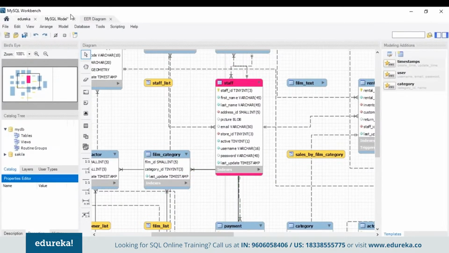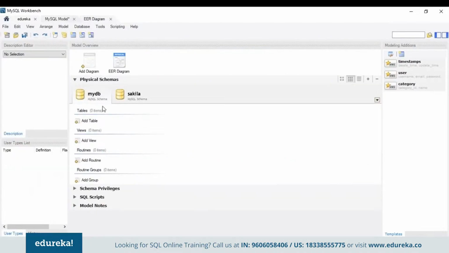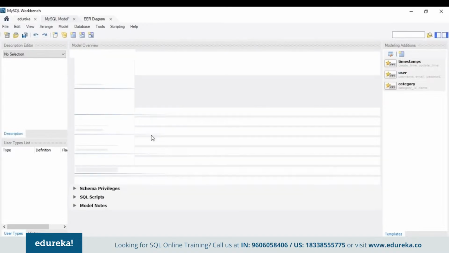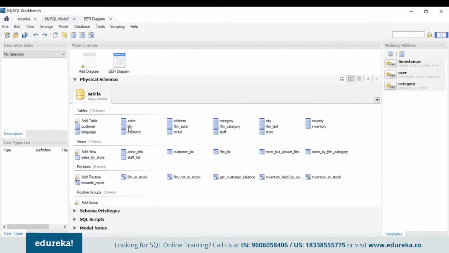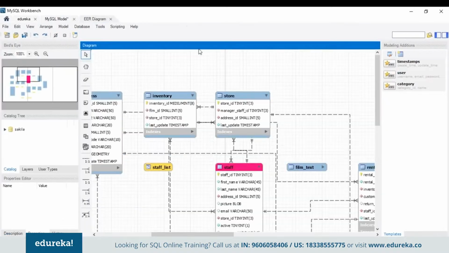So that's how you can make it stand out from the group. Not only this, but when you see your MySQL model, you have two particular databases. That is basically the initial database that we saw and the database that we reverse engineered, right? So let's just remove this particular part. So I'll just delete. And now you'll see that we only have our reverse engineered database, right?